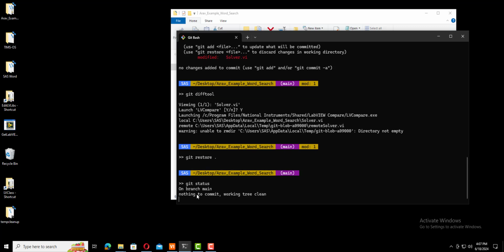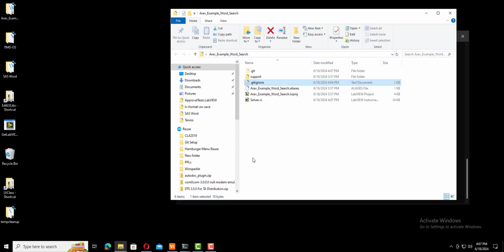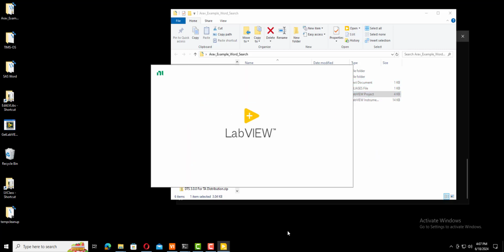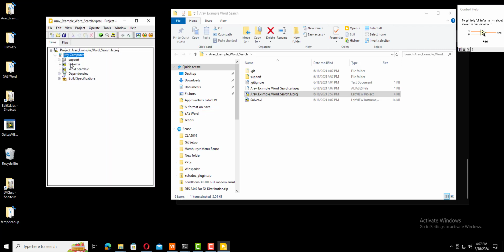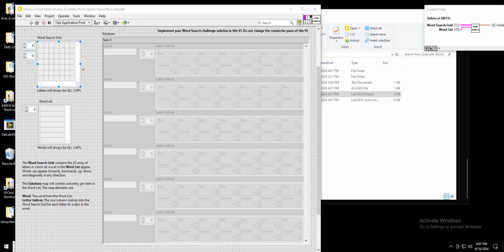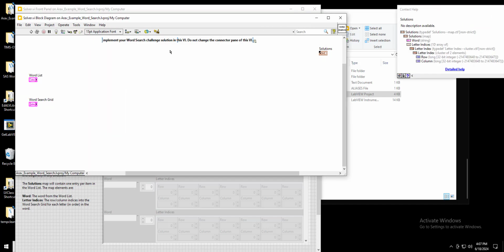Now if I go to git status, it says nothing's changed. And if I open up my project again and look at the solver, it takes a minute. I hate the fact that LabVIEW does not automatically recognize when there are changes, but it doesn't, so we just got to deal with it. Okay, so if I go back to my solver, you'll see no comment. Now let's put the comment back. And let's look at one other thing. So, okay, so I saved this.